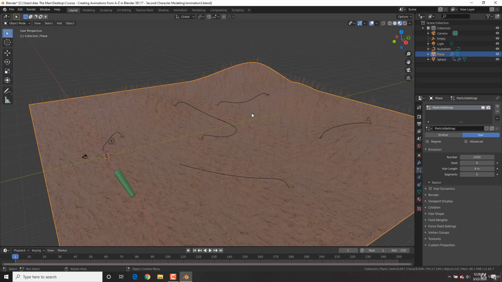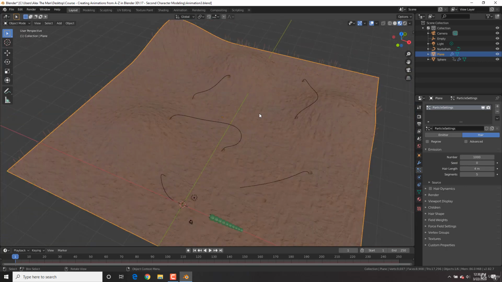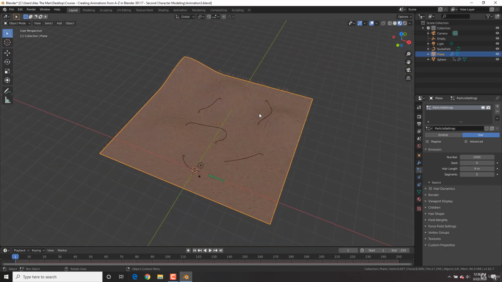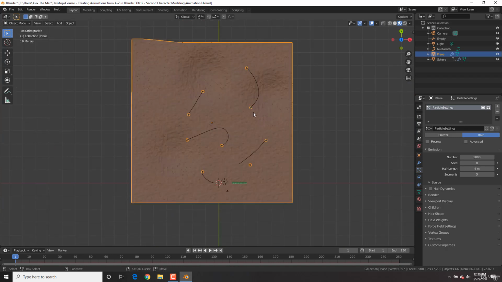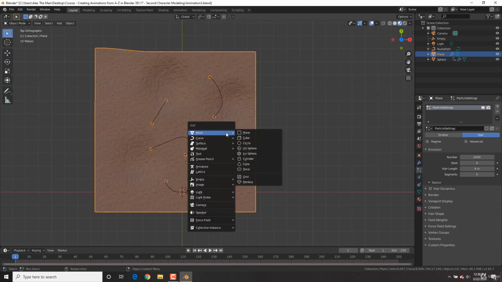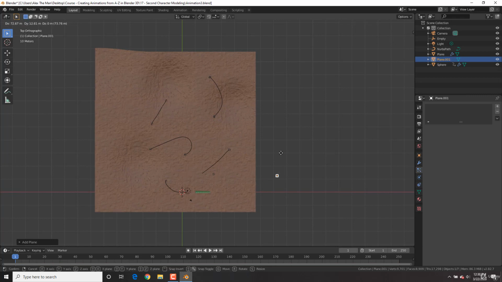It's kind of interesting, but we don't want hair. We actually want to distribute some grass. Now, there are a couple of different options here, which we'll take a look at as we go. But for now, what we need to do is actually model the blade of grass. I'll hit Shift A to add in a plane, and let's just bring this out here.